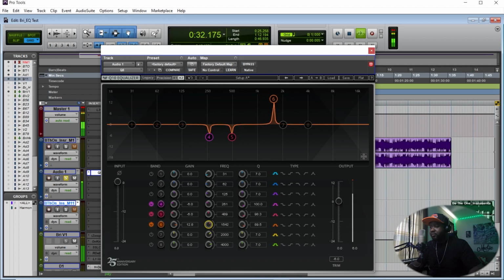Do a sweep. So not much in this area, maybe one little spot.